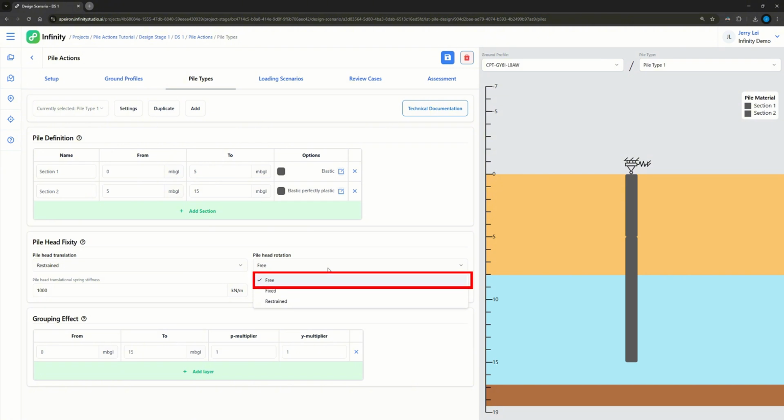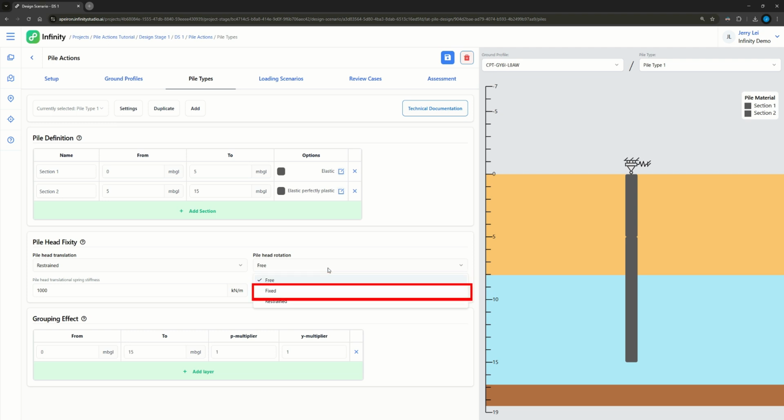When the pile head has the rotational fixity set to free, no bending moment will be provided at the pile head when the pile head rotates. When the pile head has the rotational fixity set to fixed, the pile head is not allowed to rotate. The fixed support provides the required bending moment to keep the pile head vertical.